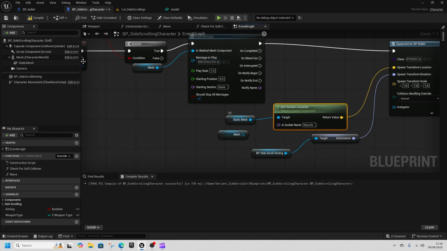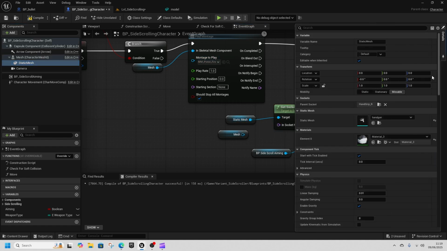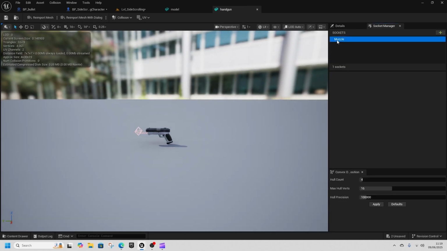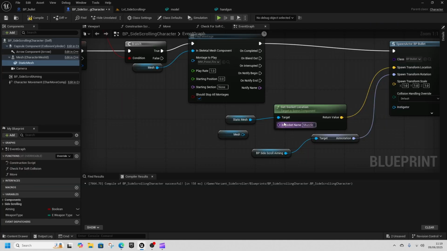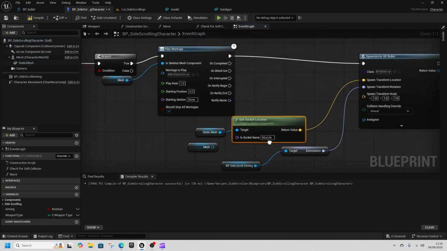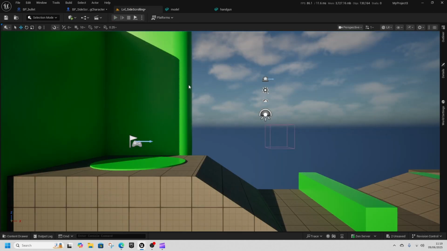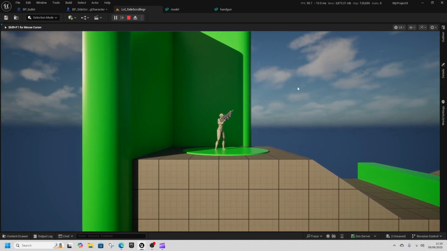And inside the static mesh, if we just open up your static mesh, go to socket manager and add a socket for muzzle to all of them. Just make sure it's towards the front. And instead of doing hand R, we're just going to do muzzle instead. And then you can just swap between your guns and fire them as you wish.